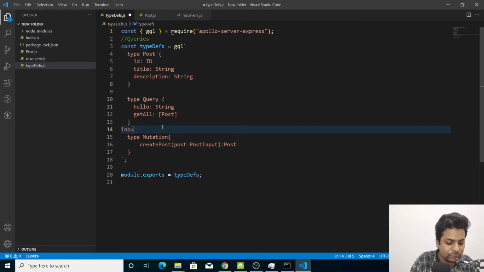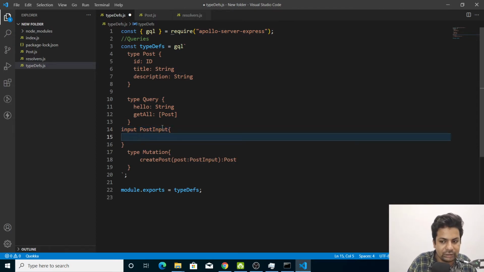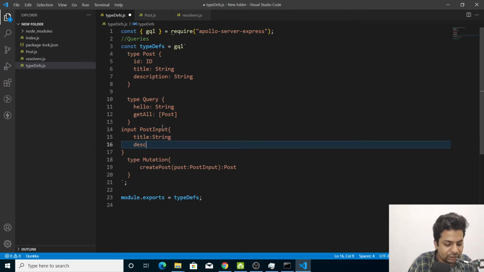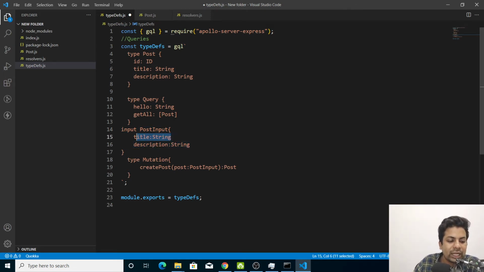So I'll say input, not type, it's input, post input. And here we'll say title string, then we'll have description string. So I'm telling we'll have an input of title and description, but we are not writing ID because the ID will come from the back end. We could have directly written post like this, but we can't because we are not giving ID. We're just giving title and description, and also it's an input, so it will be input.